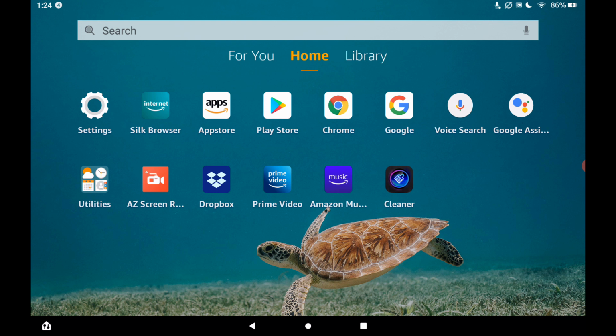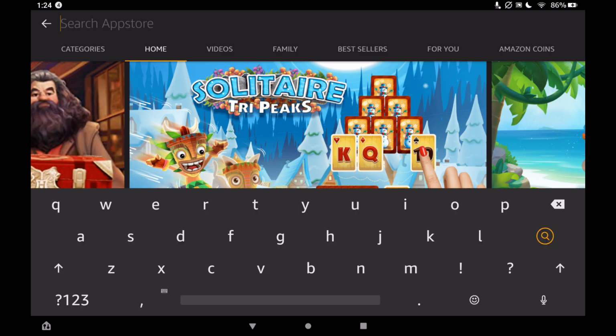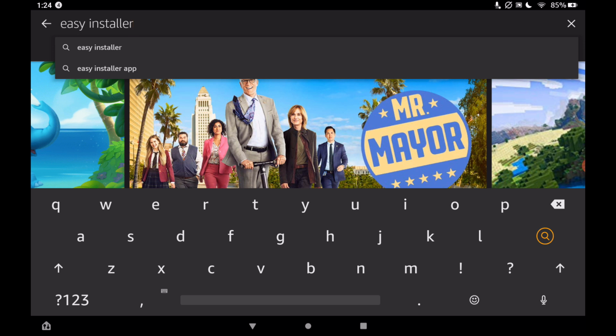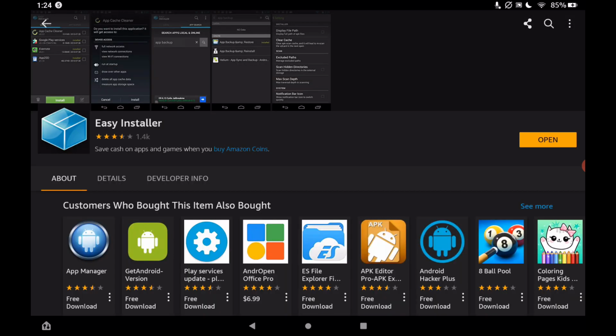So we're going to go into the Amazon App Store. And once in the Amazon App Store, we just want to search for Easy Installer. All right, so just type in Easy Installer, and it's going to be the first one that shows up in the upper left corner. It's basically like a blue transparent box, and it's Easy Installer. Just tap on download. All right, so once it's downloaded, we just need to open that app.